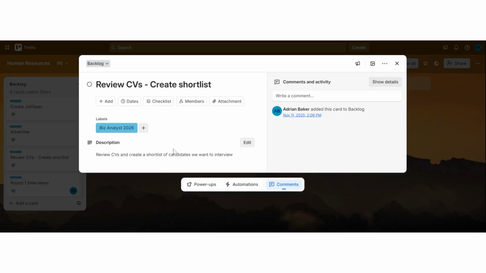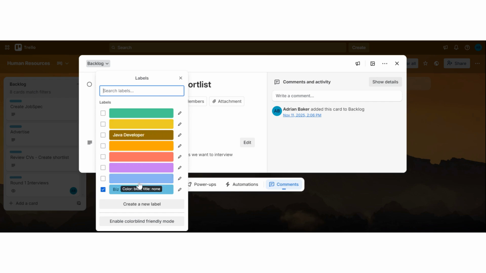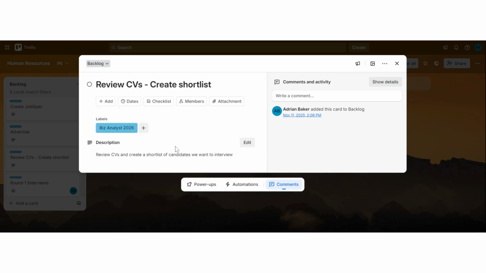Opening this one, the first thing we can see is that there is a label on it. I added a label to all of these cards, actually. What I did was create a new label. It's color-coded and has the text wording, Biz Analyst 2026. You can use whatever color coding you like and whatever text you like. That's been applied to all of these work items for this particular role. Some other things here: you can attach something, you could add a spreadsheet or whatever you want. In members here, you can assign this. I can assign it to myself or somebody else in my team. There are a few other features here, which I won't go into. It's just to cover the basics.